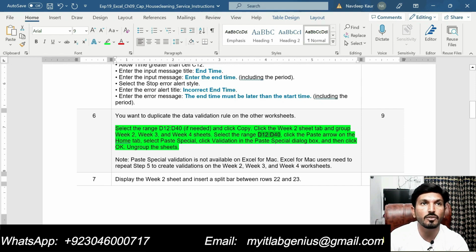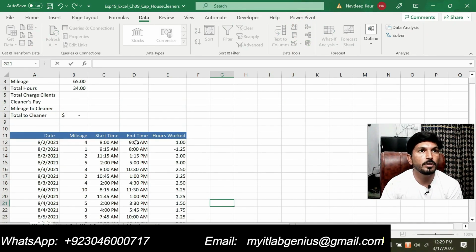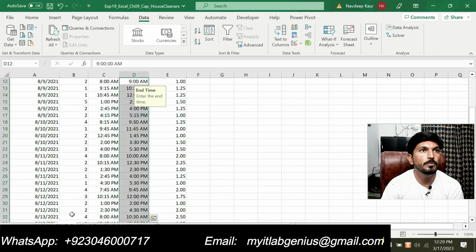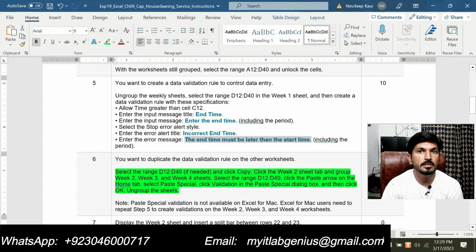So we can do this, or we can do it another way. We can create the data validation rule in the D12 up to D40 range in week 2, week 3 and week 4 separately. So we can do this one separately or we can copy the data from the week 1 worksheet. So now you can see that we have copied this data validation from week 1 to week 2. You can see that the data validation is in week 2, week 3, week 4. This was our step number 6.